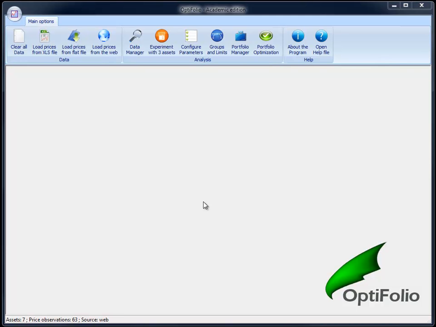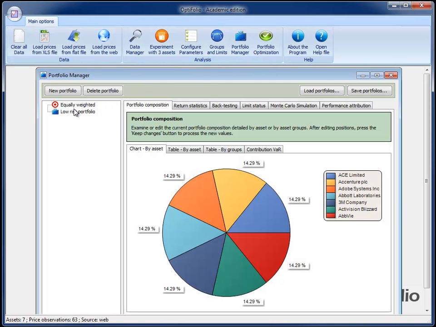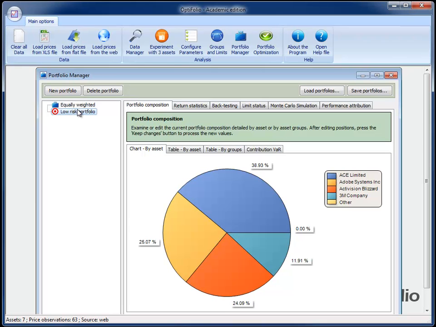OptiFolio has many other powerful features, such as constrained optimization, performance attribution models, portfolio back testing, conditional VAR calculation and risk decomposition, among others. Most of them are easily accessible through the Portfolio Management module that can be seen here.